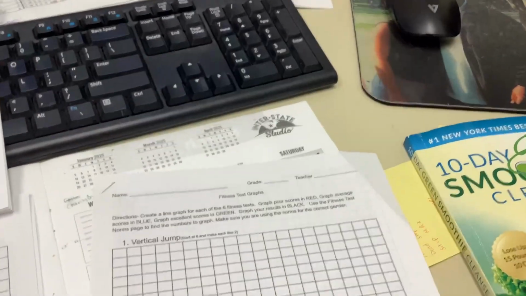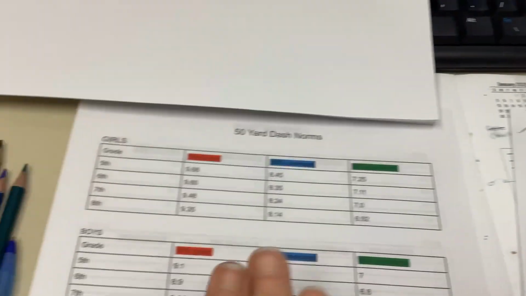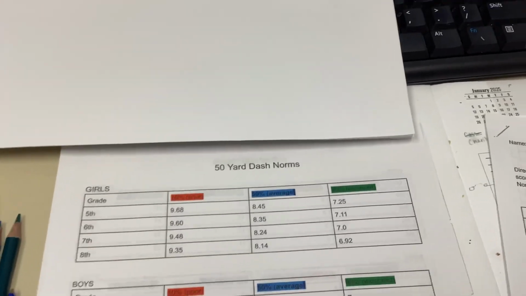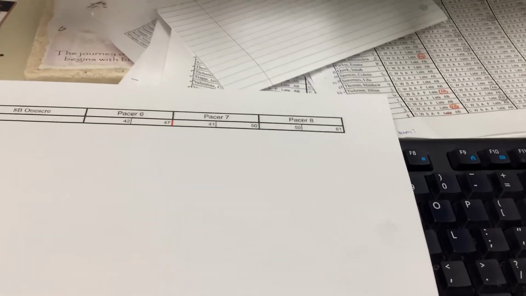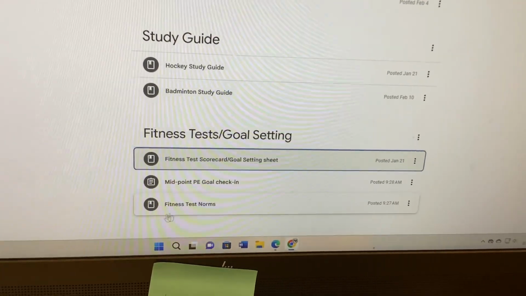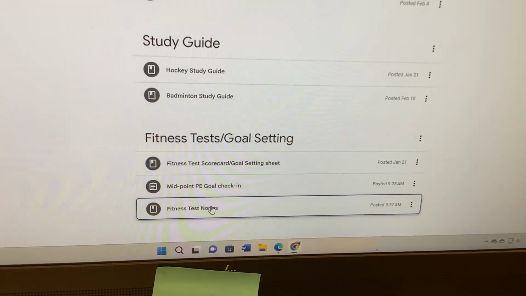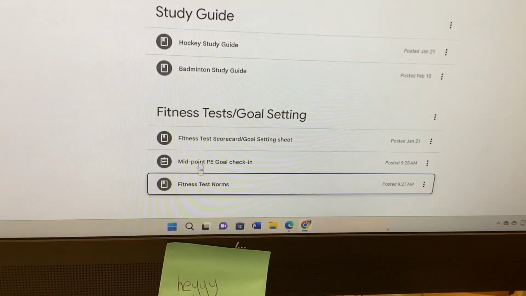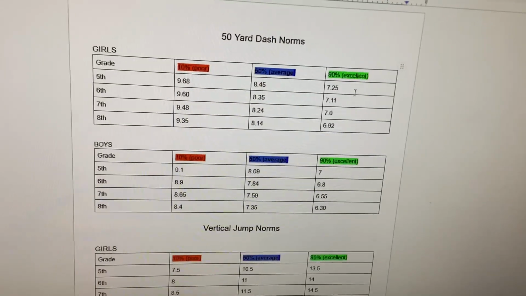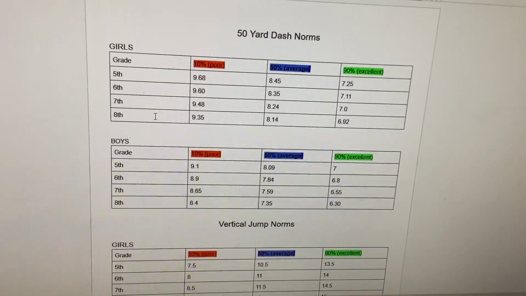So you're going to use the FitnessGram norms page, which is this right here. So you see 50-yard-norms. So this is on your Google Classroom. So if you're going to your Google Classroom, down here underneath fitness tests and goal setting, you're going to see the fitness test norms page. And when you click on that, it's going to come up as this right here. So it gives you the 10th percentile, the 50th, and the 90th percentile for 5th grade, 6th grade, 7th grade, 8th grade, right? So I have that printed out down here. So you don't need to print it out. You can just look at it from the computer.